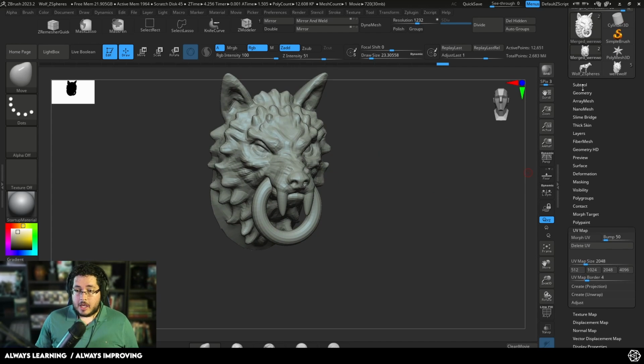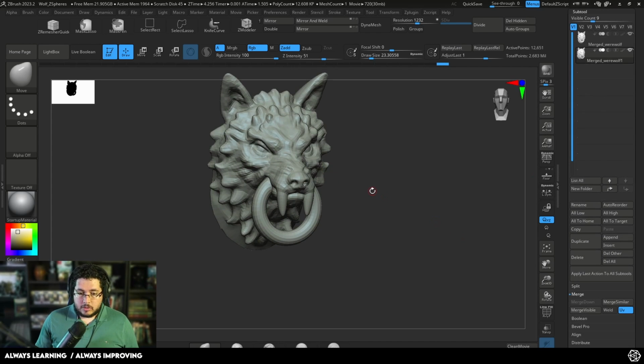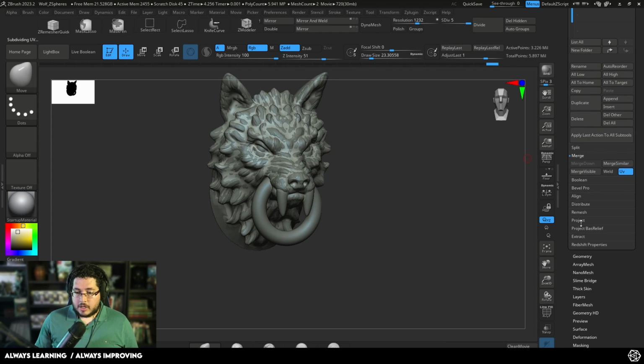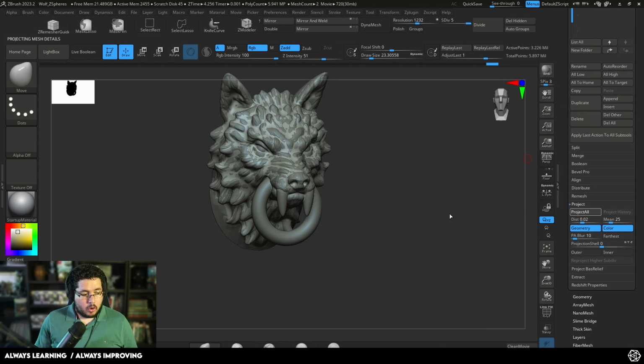But now we have a good form for this thing, and the only thing we need to do is Control D a couple of times. I'm going to do 1, 2, 3, 4 times, and by turning both of the heads on, we're going to go over here and do a project and project all. This will, as the name implies, project all of the details from the other subtool, which was the dirty subtool, into this clean subtool that has proper UVs.